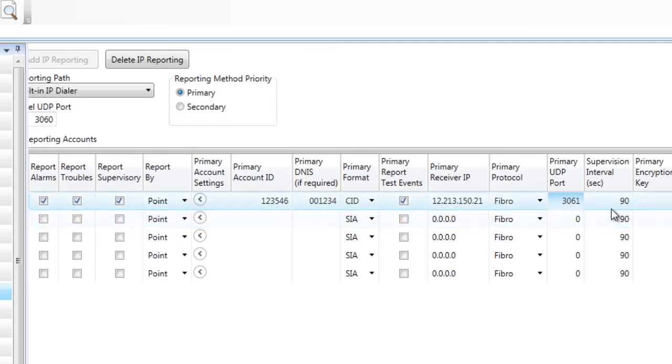The supervision interval is next. That is defaulted to 90 seconds. What that means is the panel is going to send a supervision ping to the receiver at Central Station every 90 seconds, and that is the maximum by code that you can put in there. If you would like that to be less, you can go ahead and make that less, but the default is 90.